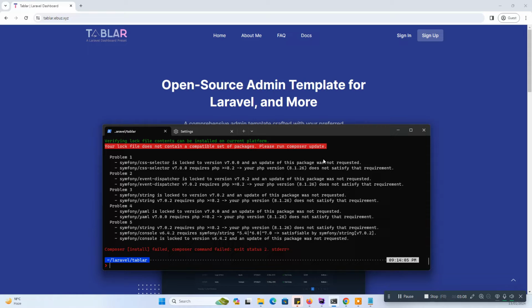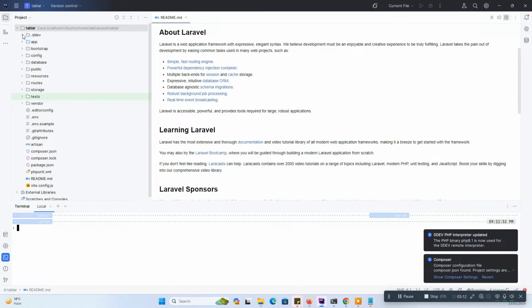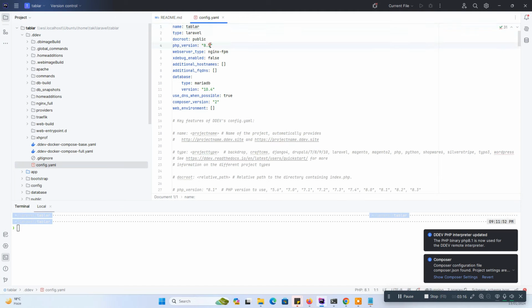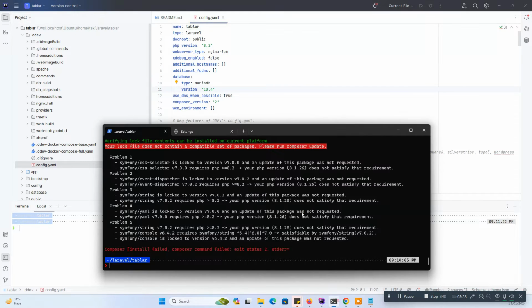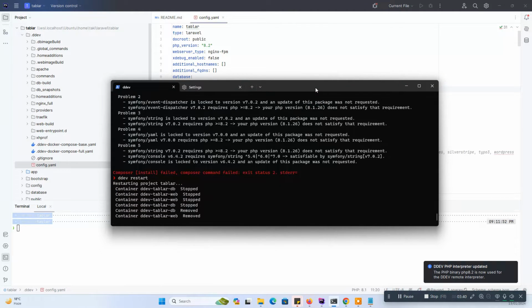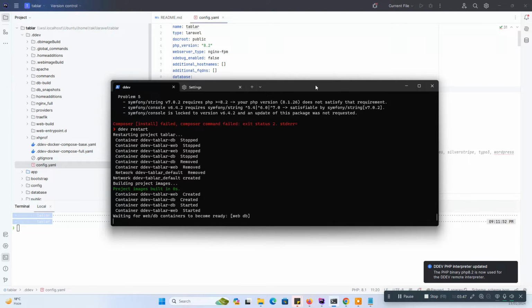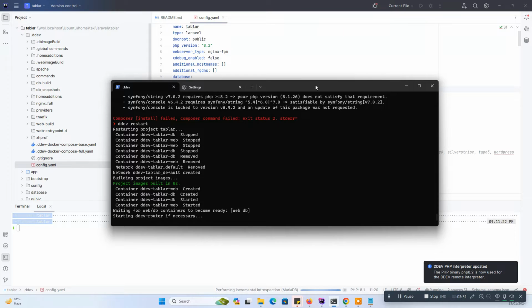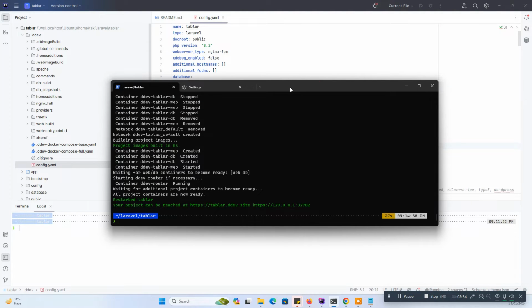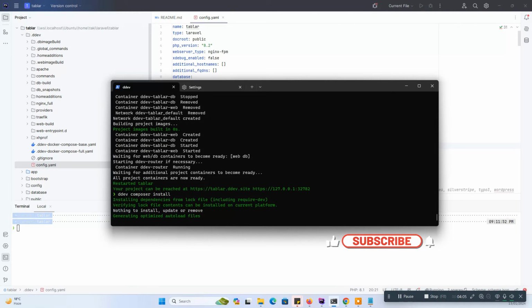I have to change the PHP version from DDEV, so here is the project and the DDEV configuration file. So I just make it PHP 8.2 to start. Restart the DDEV. DDEV is restarted, so let's try one more time. I think it works.